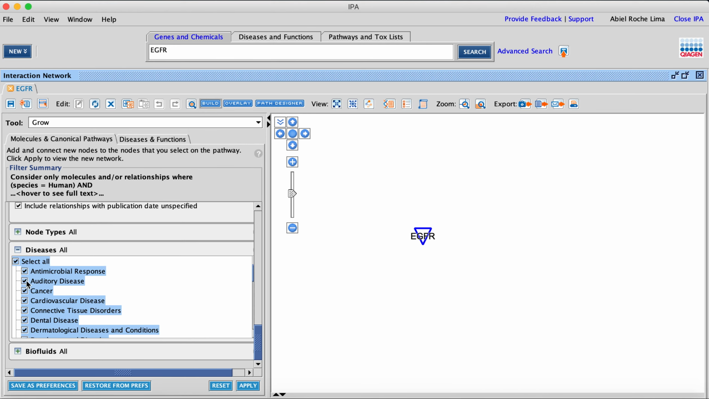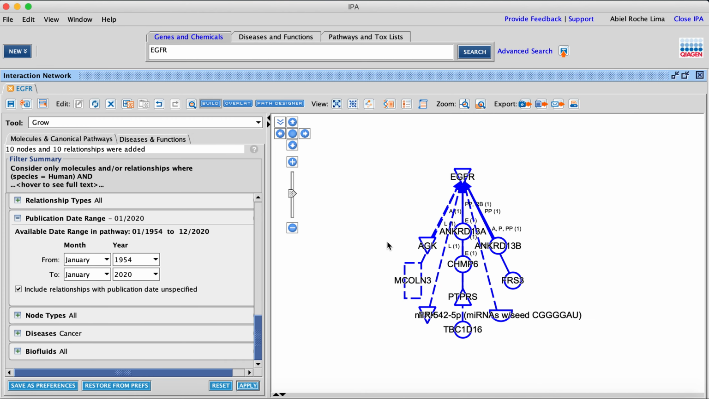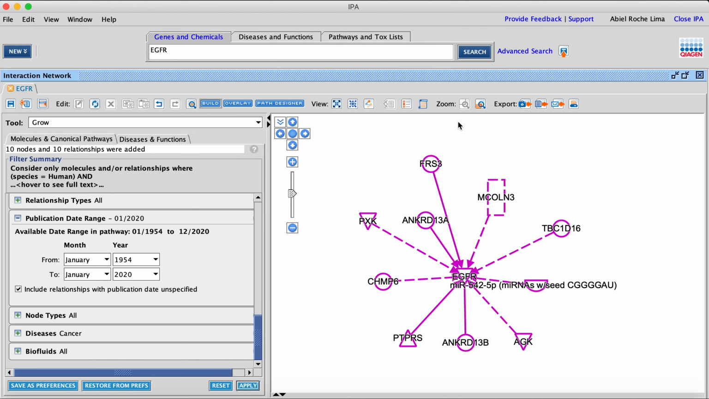And as well, for diseases, we are, let's say, interested in cancer. And that can take a while. Let's see. So we at least are expecting having 10 genes or chemicals associated with EGFR. And this here helps to change the layout. So usually, one of the most preferable ones is the organic. We just disperse the nodes as organized as it can be.